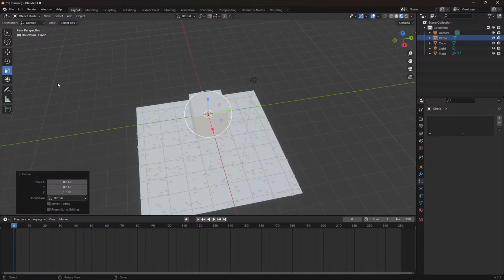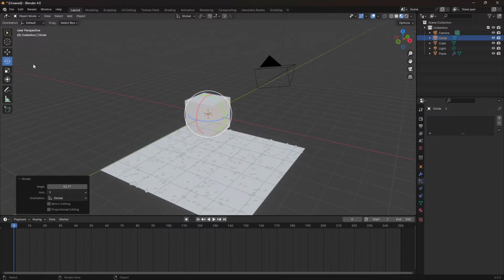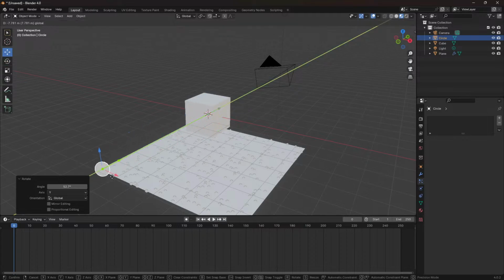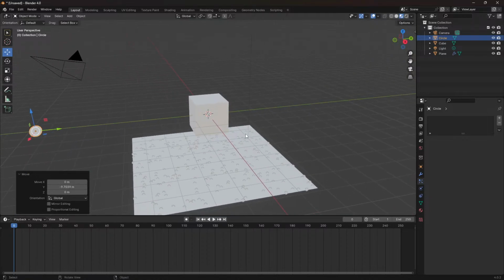Probably about that size. But then we need to rotate it some. And then we're going to move it out of the camera view. Okay, so we got that put in place, but let's add that material that we need.